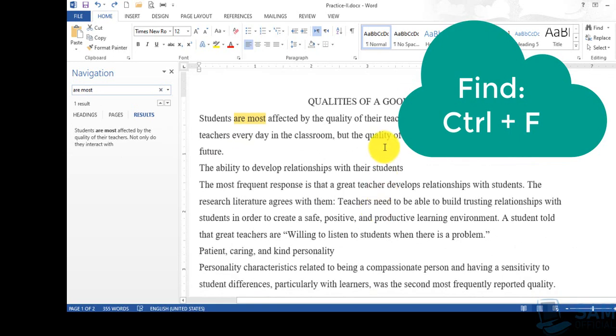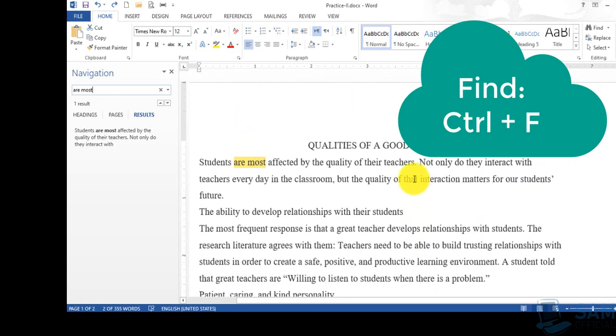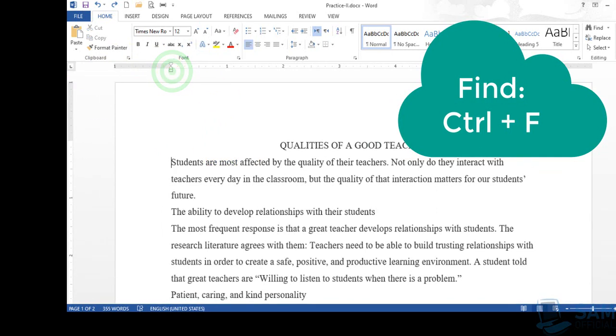So "are most", these 2 words, the first occurrence, and nowhere else do we have the occurrence of these 2 words together. So this is the way to find something from your document. Now let's close. You can close this navigation pane anytime by clicking this close or exit button.